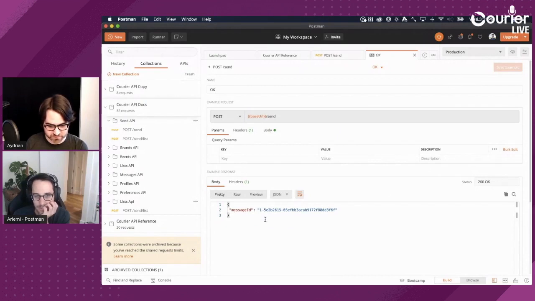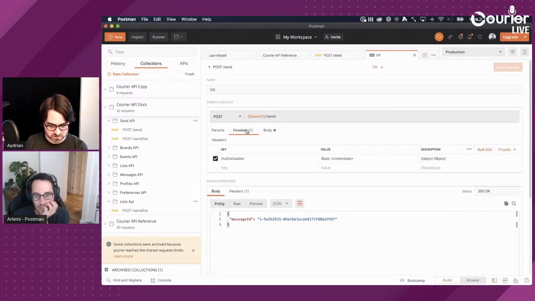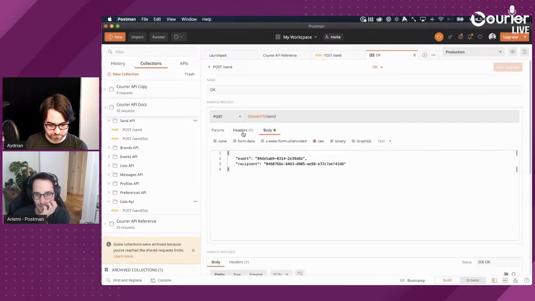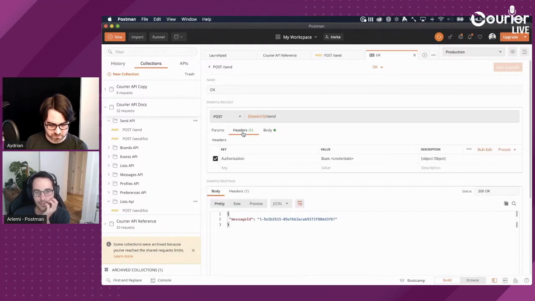Okay, so it's just going to return a message ID. And it has a header. What's in the headers? Yeah, Authorization. Okay. And the body, I guess, is the same as the one we have currently, right? Yeah, okay. So let's make sure we have that header there. Basic credentials. Oh yeah, because this is basic.